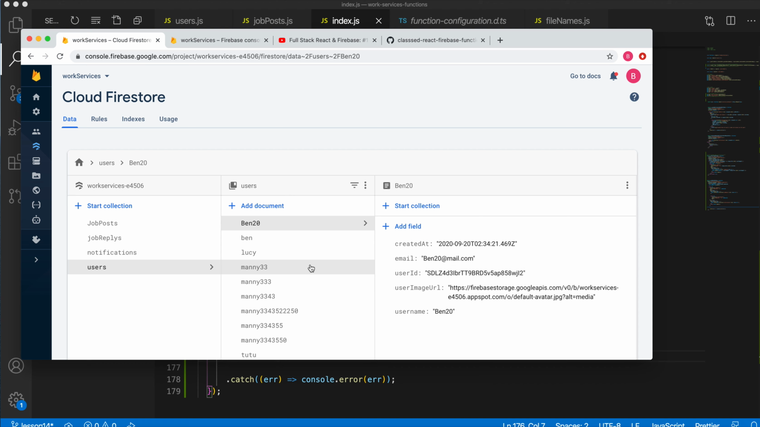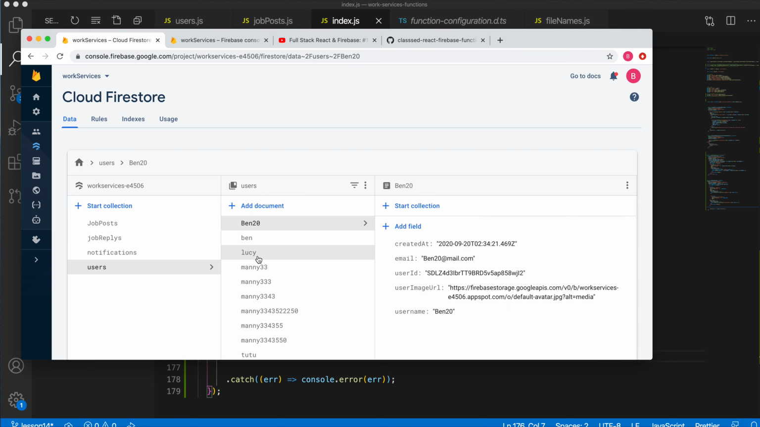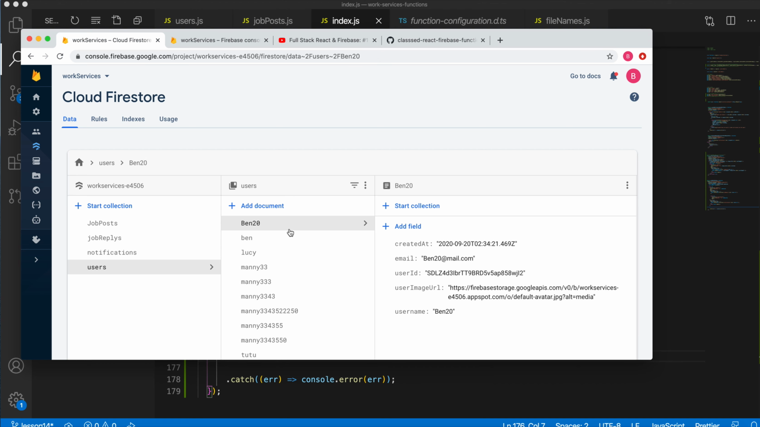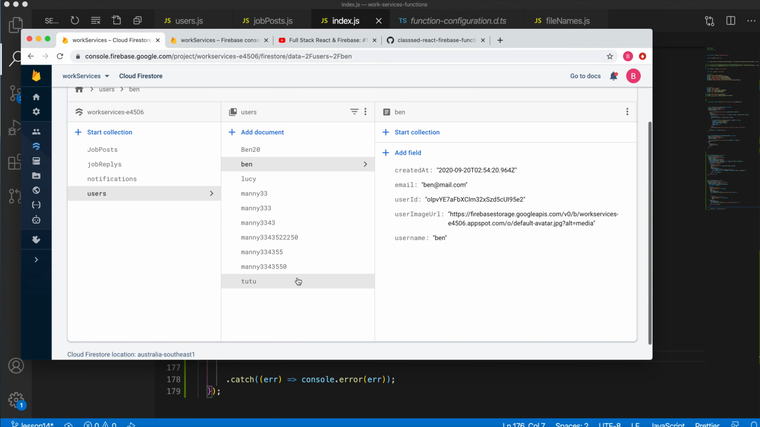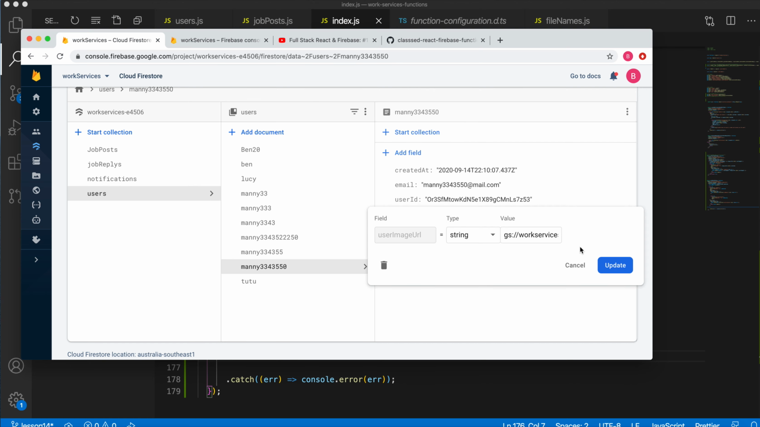So you want to update this. Well, go to a job post, see what user you got there. So we got Lucy, so we're going to find Lucy. And we're going to update her avatar to a new picture. Try and find if there's a new picture in here somewhere. I think out of Ben 20. Nope. 22 maybe. Yep, here's a new image, so we're going to copy this. All copy.